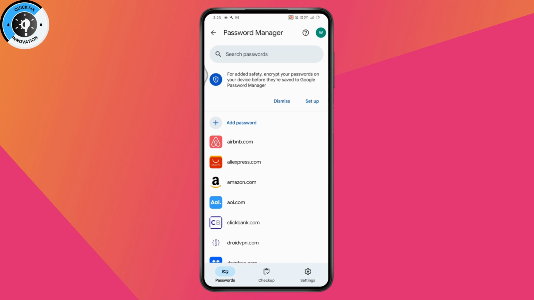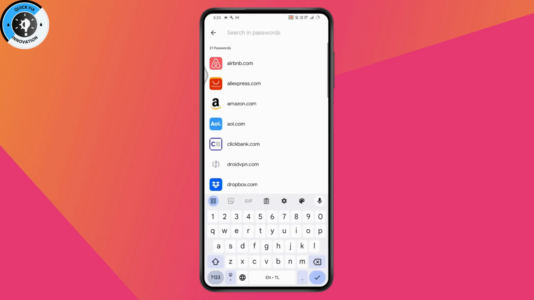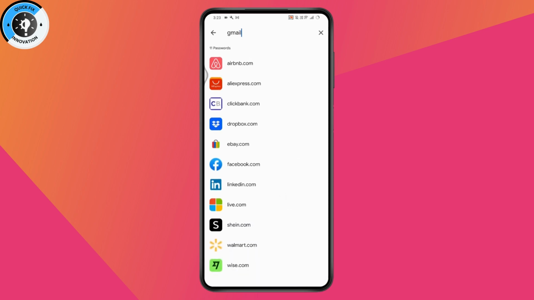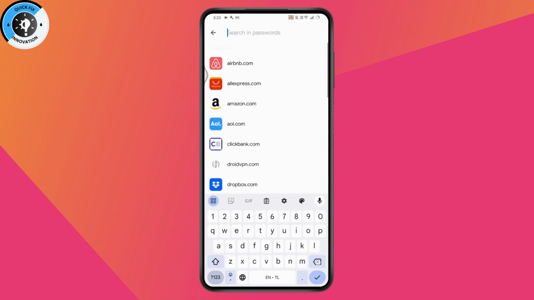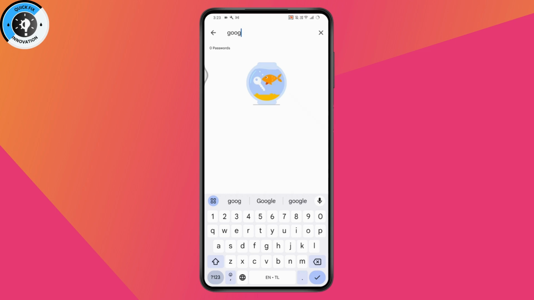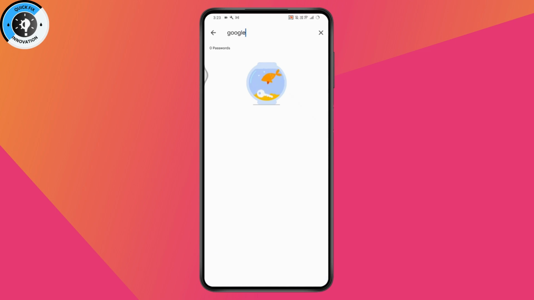Tap on manage passwords. Once you tap on it, here you can search for the password. So simply go for the search and search for Gmail or Google. So once you search for Gmail, here you will have an option of Gmail. Here you will have an option of gmail.com. But if you don't have the option of gmail.com, you need to simply search for Google, and you will be able to have the Google password.